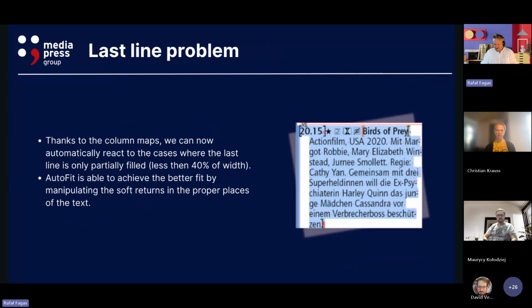Thanks to these column maps, we now not only have an option to recognize the overset, well, one or two lines of overset. We also can now recognize the situation when a line is barely filled in, like this on a screenshot. It's just the beginning of the line and it doesn't look good.